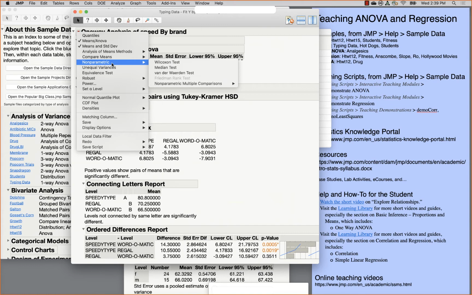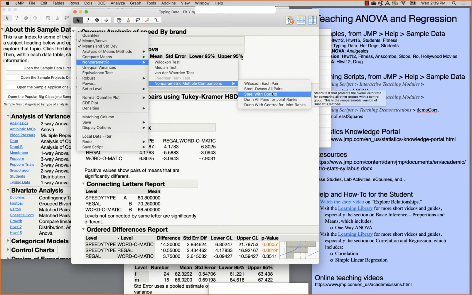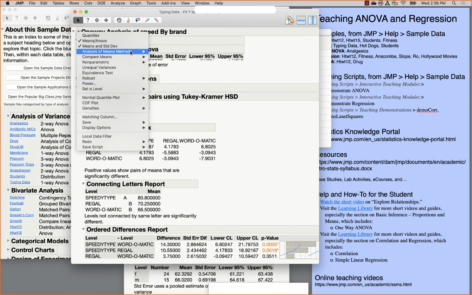We also have non-parametric tests. So if instead of doing the traditional ANOVA, I want to do a non-parametric comparison, I can use the Wilcoxon test. So that's the same as the Mann-Whitney or the Kruskal-Wallis. I can use the median test. I can use the van der Waerden test. And I can use this non-parametric multiple comparisons for the follow-up comparisons. So there's a lot of stuff available in this menu. I also can test for equality of variances within the three groups. I can explore power analysis, a retrospective power analysis. Many, many options here.